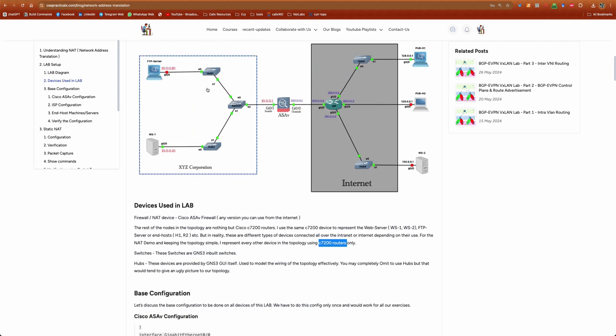Now you can see the switches in this lab. This is switch 1, and there is only one switch in this lab, and I have used hubs also. Hubs do not add any additional value to this lab. Hubs are only used to organize the wiring of this lab or structure the diagram of this lab. Other than that, hubs do not play any role.